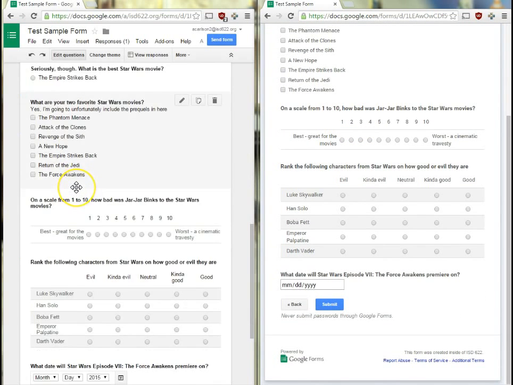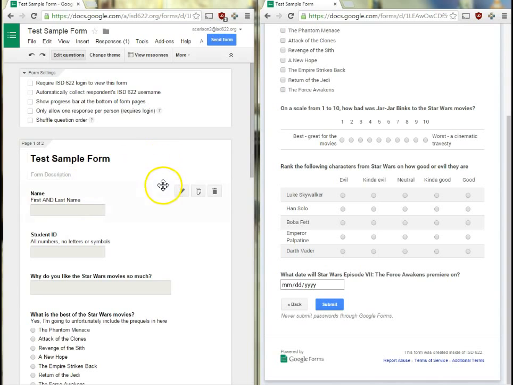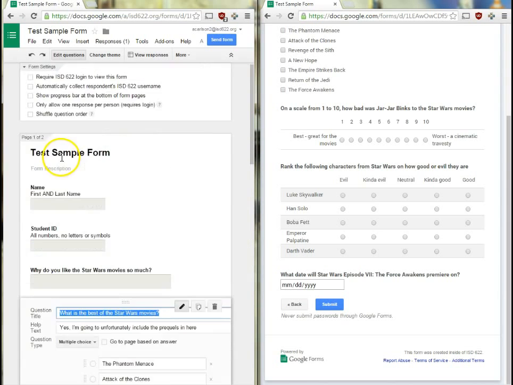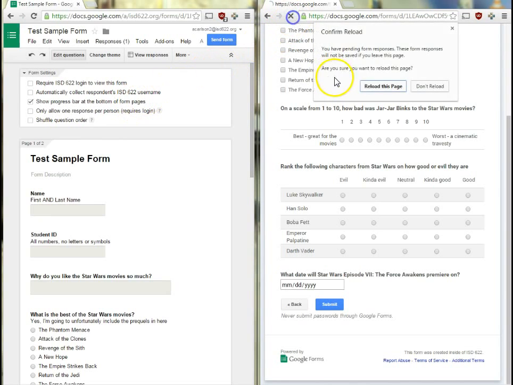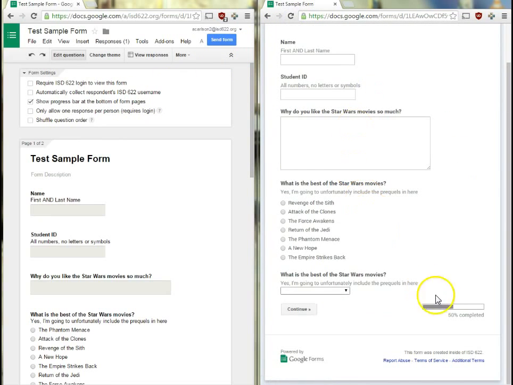So with section breaks and page breaks, one thing you might want to consider doing, if you're ever doing multiple pages, in these top options, is to turn on show progress bar at the bottom of form pages. That's going to indicate to people, if there are multiple pages, how many pages they need to go through. So now when they actually load it up, it's going to say you're 50% completed because there are 2 pages and you're halfway through.